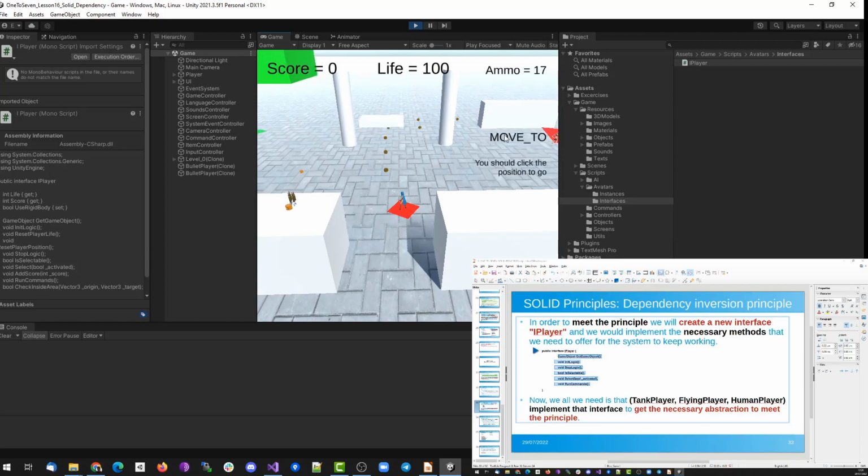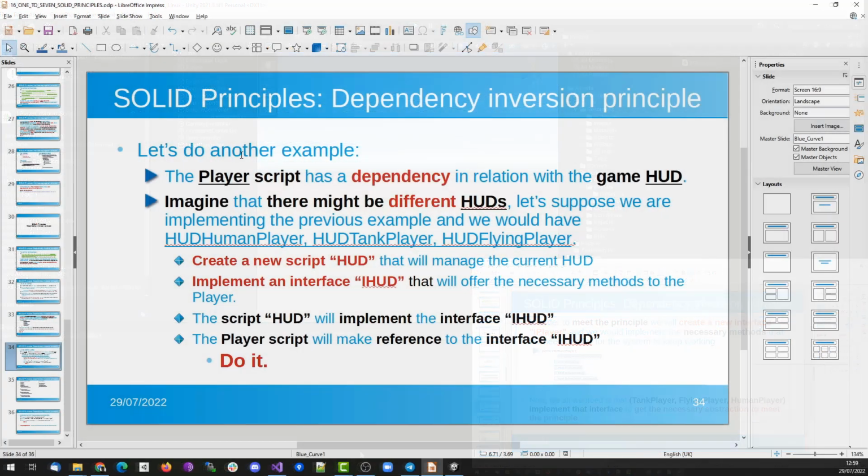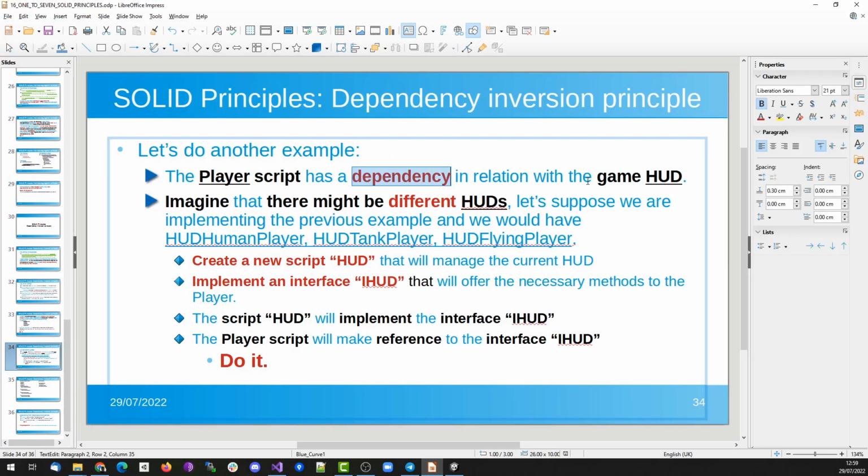But this time, meeting the principle of having a more cohesive and clean code. So let's do another example. The player script has a dependency relationship with the game HUD. Just imagine that there might be different HUDs. Let's suppose that we are implementing the previous example that we have talked about, and we would have different types of HUDs. A HUD for the player, a HUD for the tank, and a HUD for the flying player.